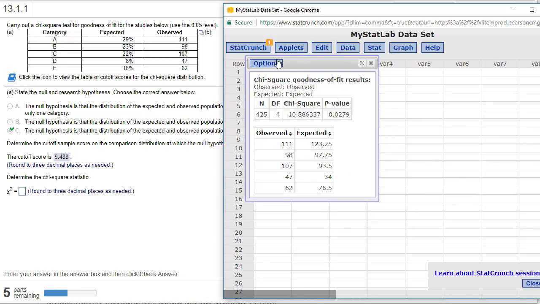Notice n is 425. If I added up all these in the observed, I get an n of 425. We're given a p-value here. It says to round to 3 places, so 10.886.